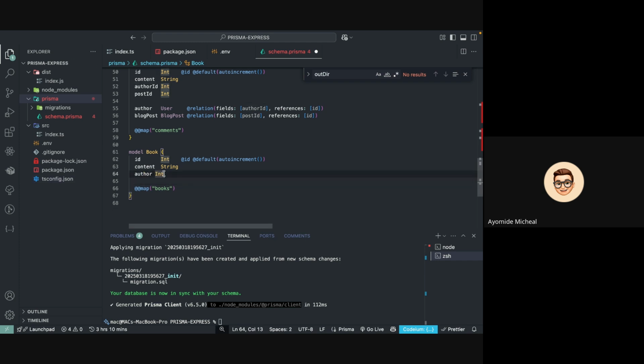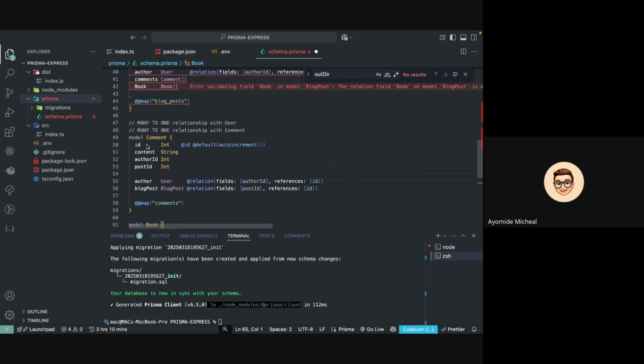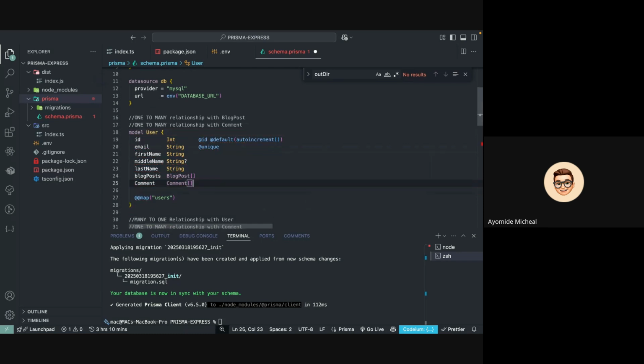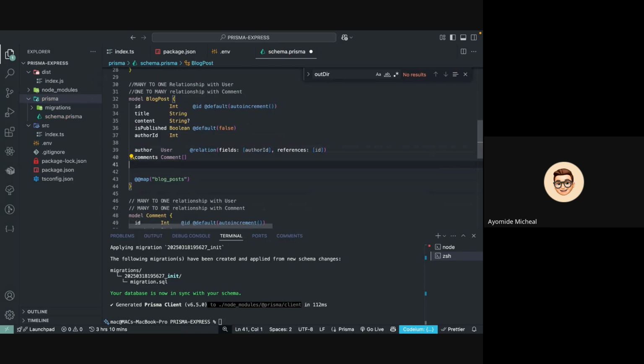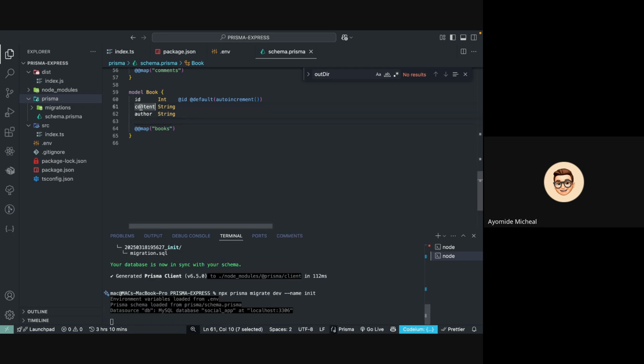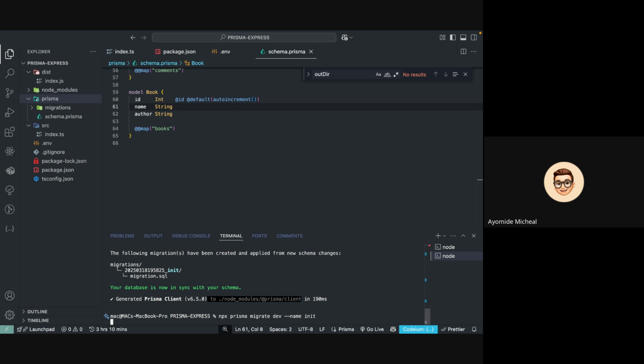Also, to be a string, we have something. Okay, so the way I pasted that thing, sorry, it's already added here. So our book schema should have just the name or the title. Is it title we are working with or name? I think name. So that's the name of the book and the author. Let me run my migration again.